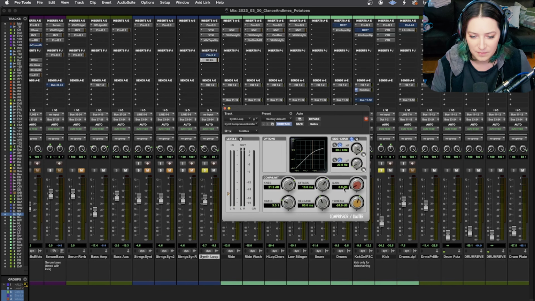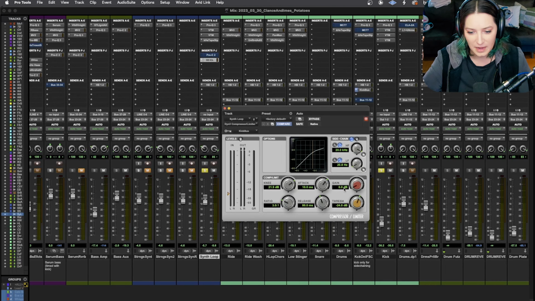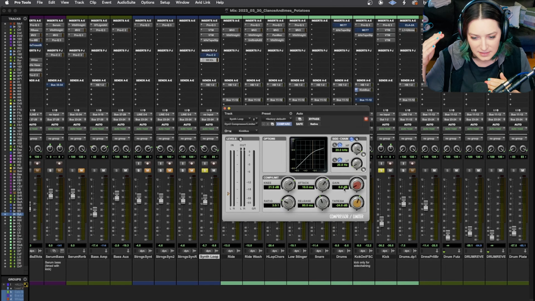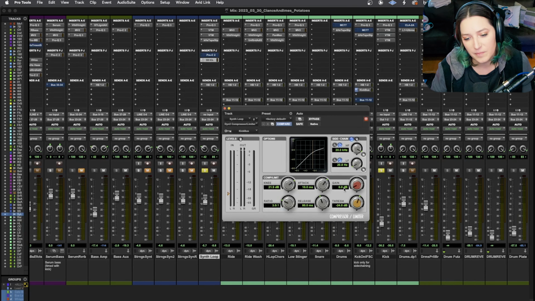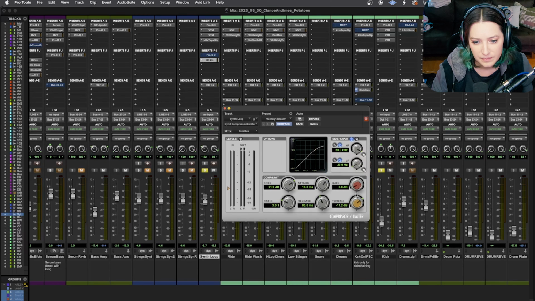And then with compressors, a lot of times we're bringing down the loud stuff and then bringing everything else up, and that's to even out the dynamics. But in this case, a lot of times you don't necessarily want to add gain, because you're just trying to make it quieter when the kick comes in. So I'll set my threshold.